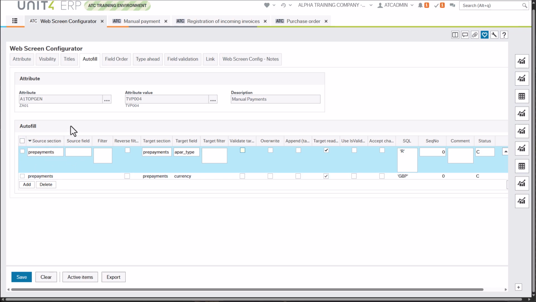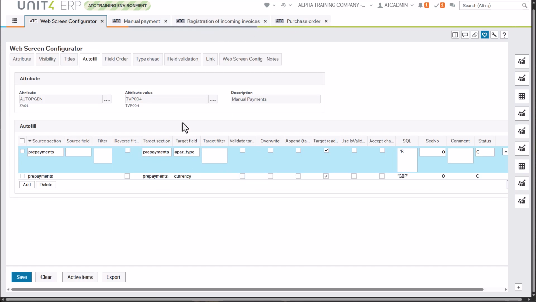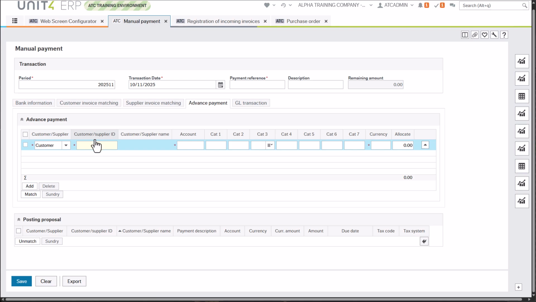This is the trigger. What this means is as soon as we click on add, an action has been taken in this prepayment section, and this will trigger the automatic creation of customer. So every time you add a line here, this will trigger this autofill to take place. The other thing we have on here, because this is only ever going to be a customer, is they wanted this to say customer ID rather than customer supplier ID.